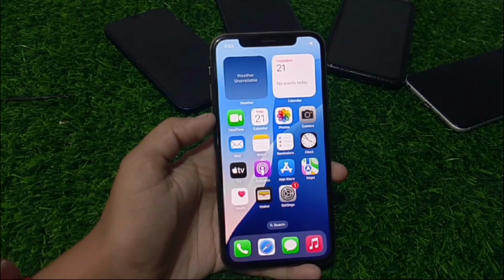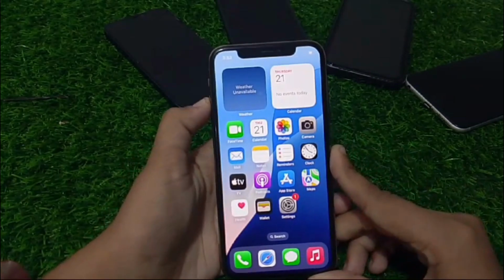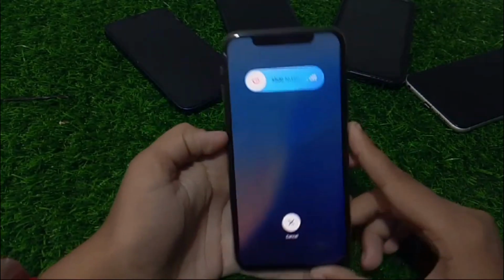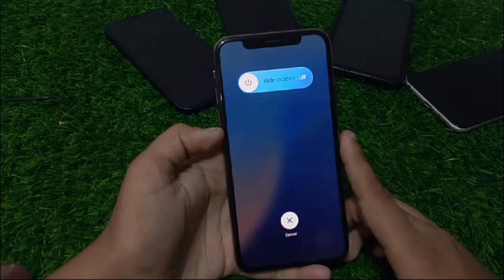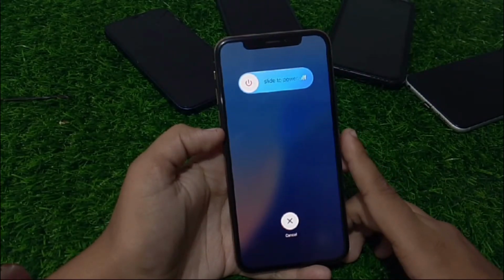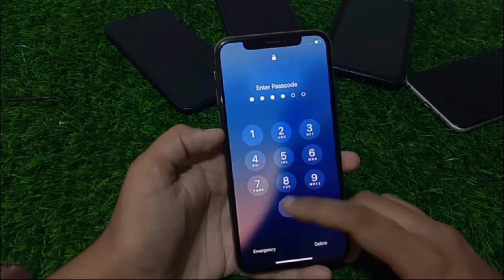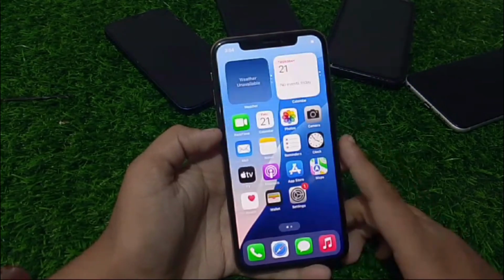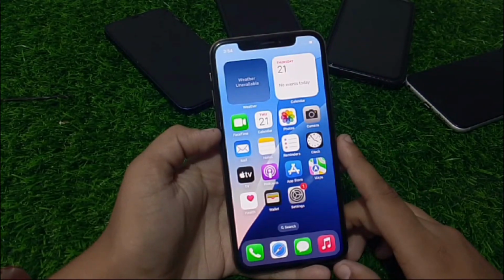Solution number 1, restart your iPhone. Press the volume up button, press the volume down button and press the power button. When you see the Apple logo appear on the screen, release the power button and wait 5 to 10 seconds. Your iPhone will restart and the problem is fixed. If solution number 1 is not working, now apply solution number 2.